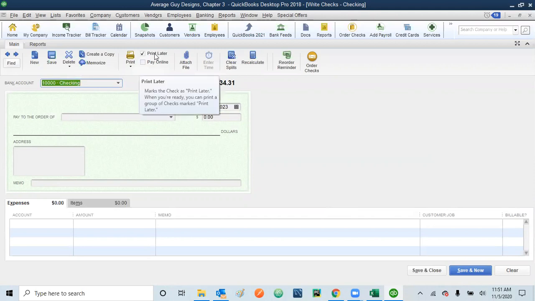See, it's selected. Why? As I told you, we always give the check number once we are printing, so that we don't have to remember all the check numbers ourselves. The system will track the check numbers. So select print later, and then we are creating this check from the checking account. So it is also correct.